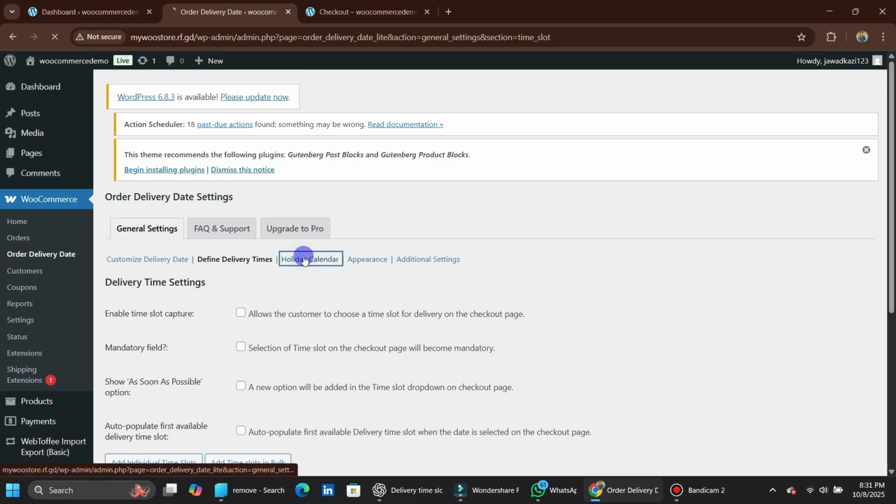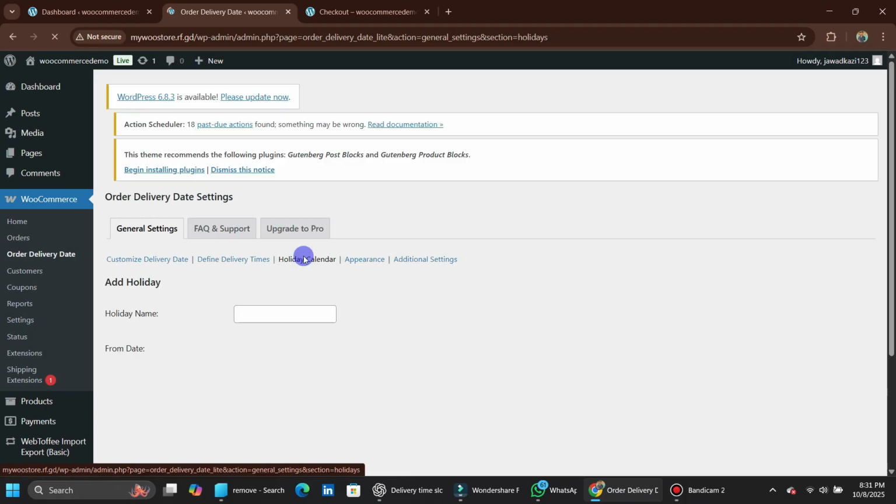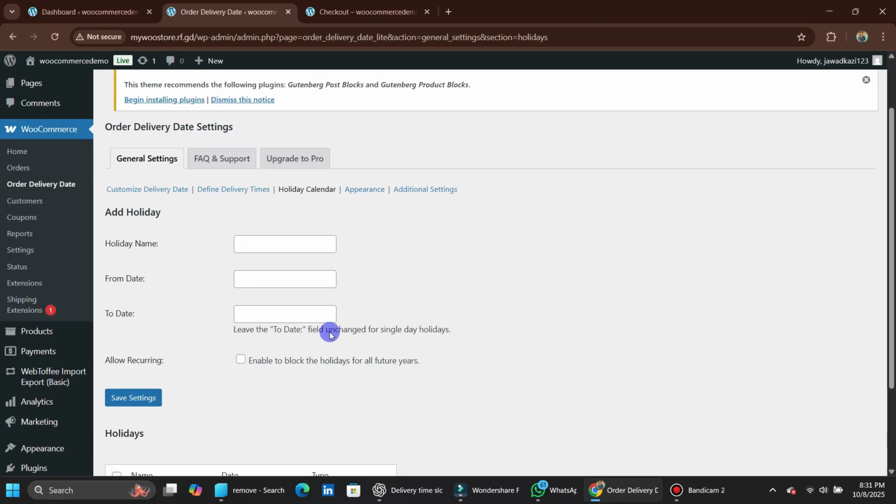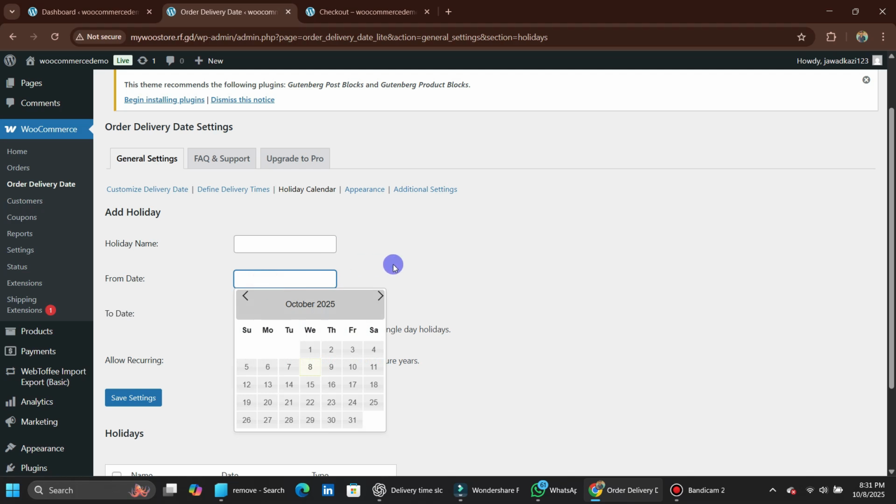Finally, use the Holidays tab to block out dates when delivery is unavailable. You can set recurring days like weekends or special occasions, such as national holidays and store breaks.